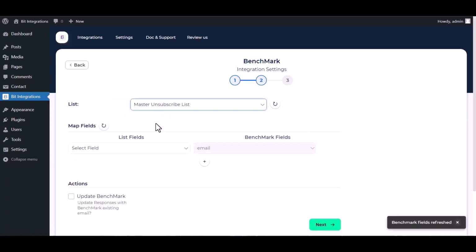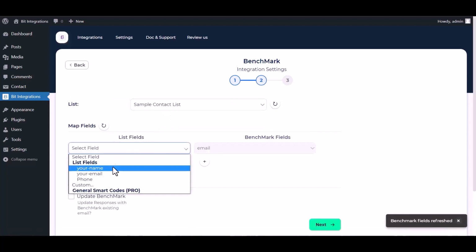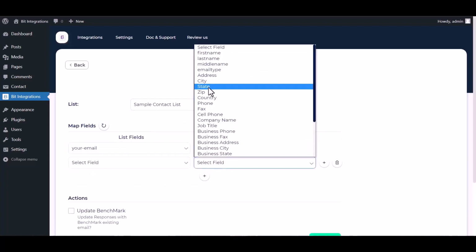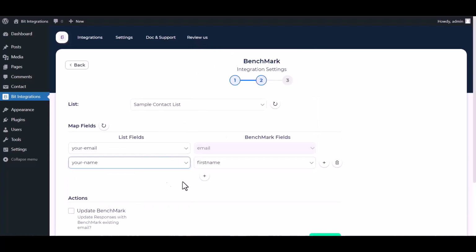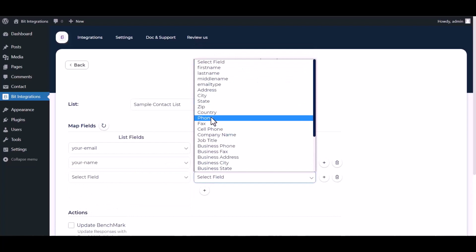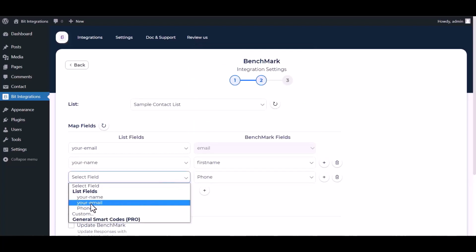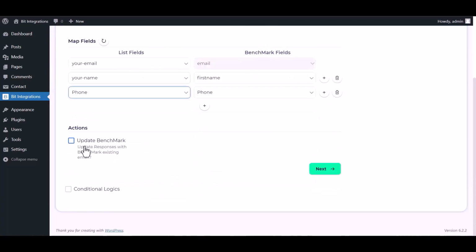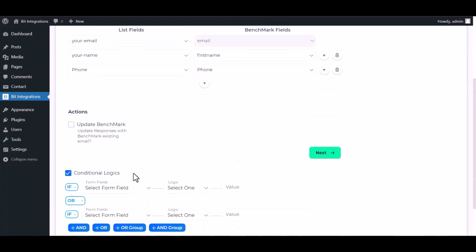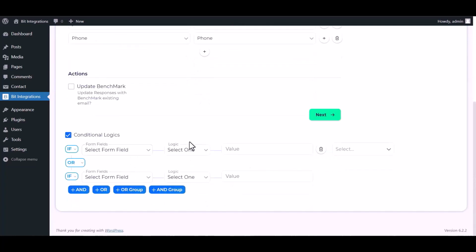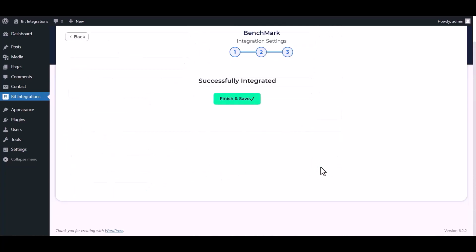Select a list. Map the respective fields. You can update Benchmark by checking this box. Here are the advanced features in conditional logic. If you want, you can use it for your own requirement. Click on Next. Finish and save it.